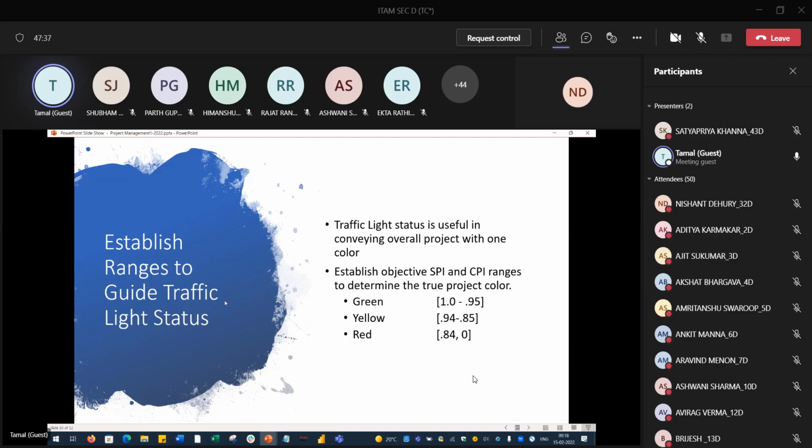See, one thing: we have never said that you have to score greater than 1 to be green. If you are above 0.95, that means if you are earning 95 paisa against a rupee, we are happy. We are not saying that you have to earn 1 rupee and 5 paisa for every rupee invested. We are asking, brother, earn a little, 95 paisa. We will be happy.